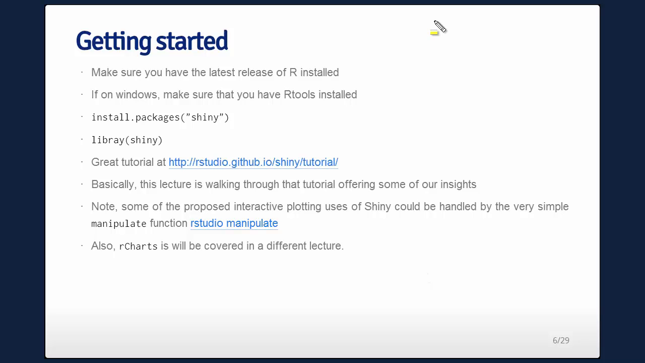So let's go through it. Make sure you have a good, nice late release of R installed. If you're on Windows, you've got to have RTools installed. You can grab Shiny from CRAN with install.packages. You've got to say library(shiny), which I won't repeat from now on.